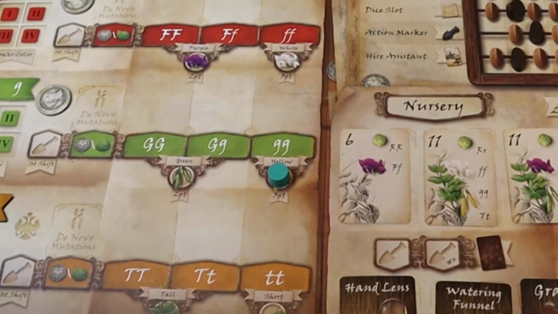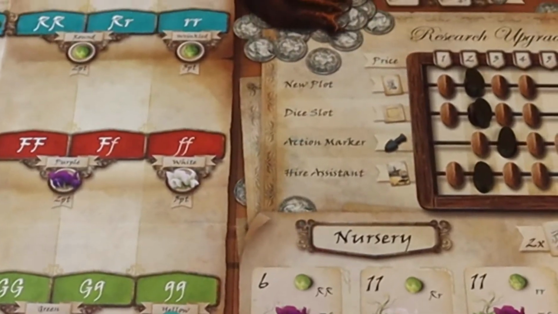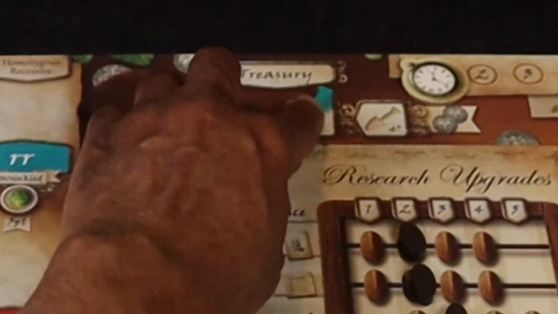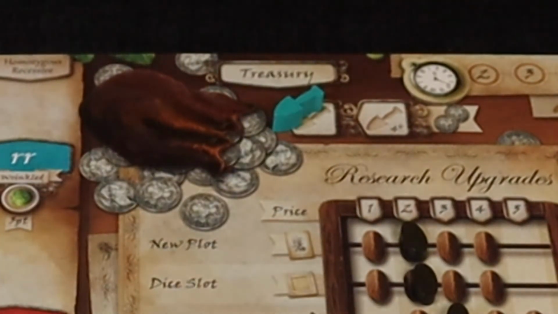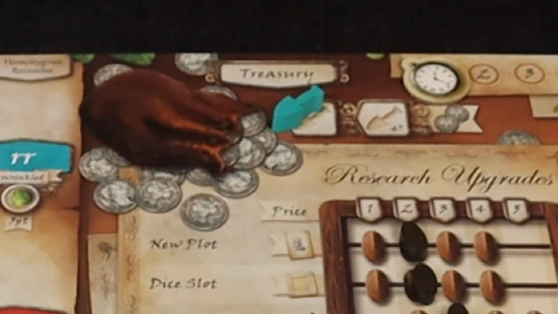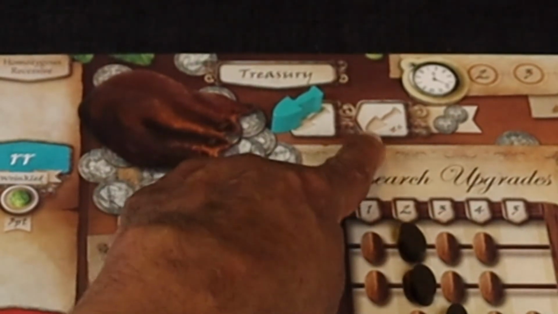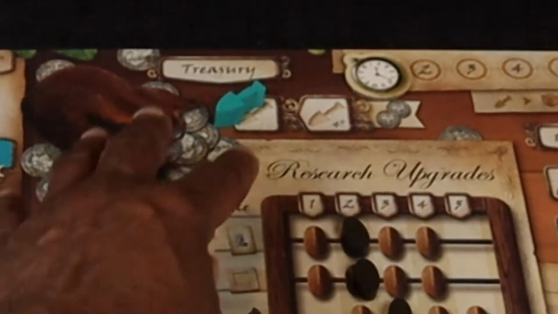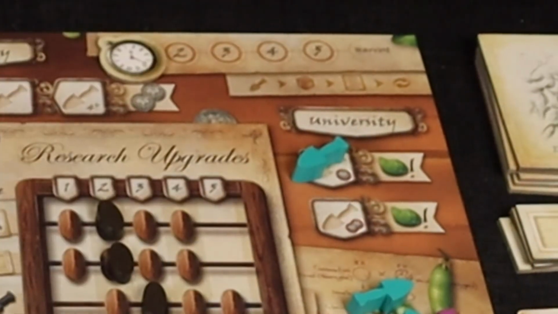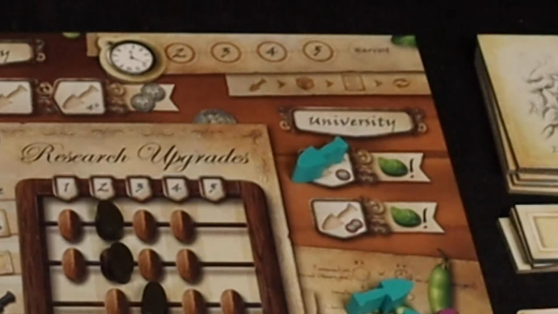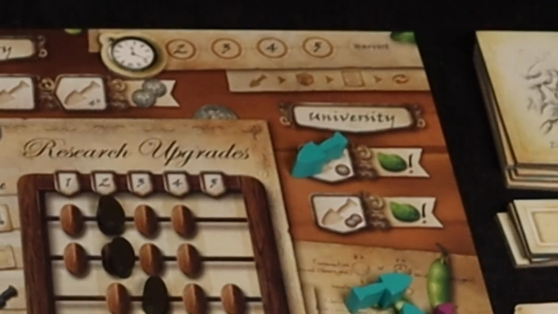Now, on the right hand side of the board, I could place my action marker up here and go to the treasury, and that would just give me 2 coins. And money is really tight in this game. Now, I will point out, being this is a 2-player game, this second spot is not open. I can also take my action marker and go to the university and spend some money, 1 coin, to just validate a trait without drafting a die.